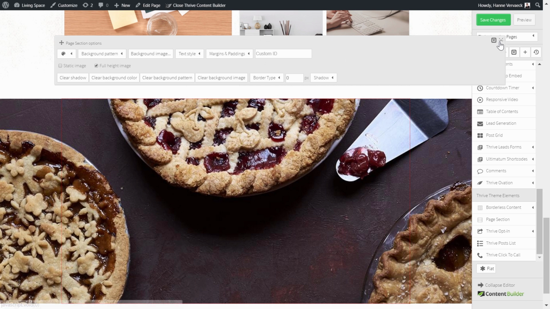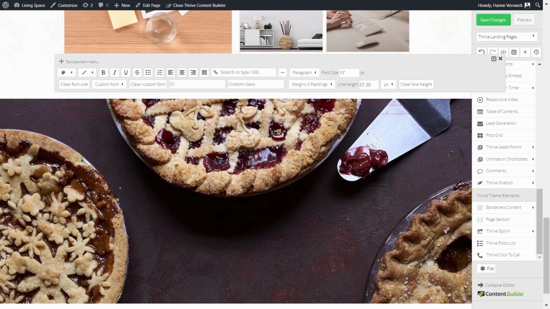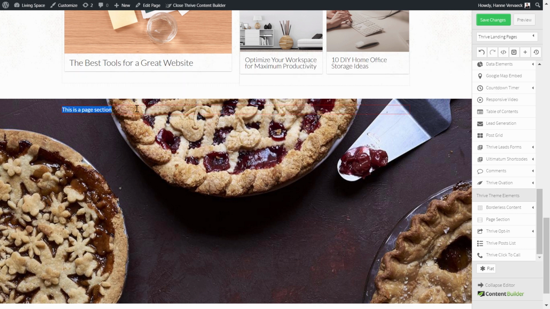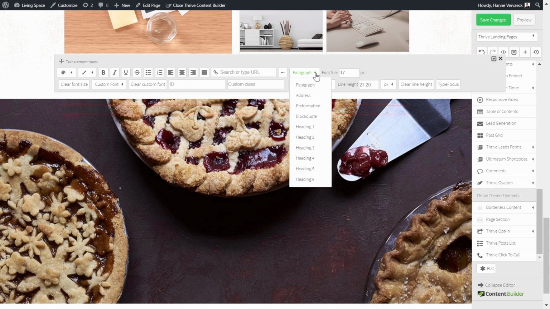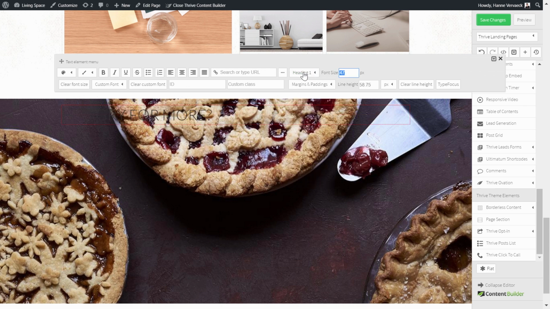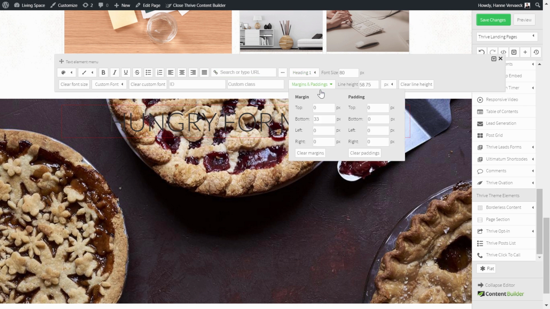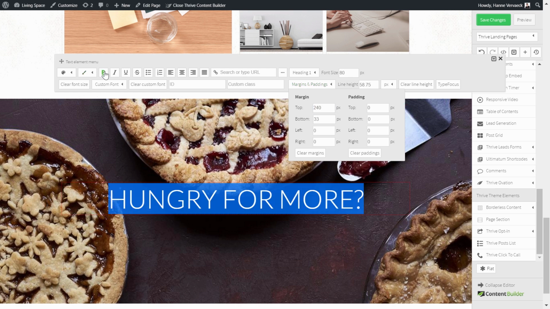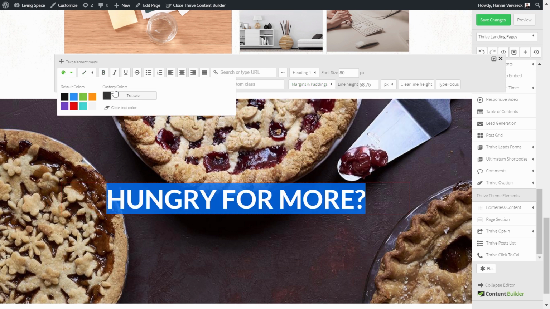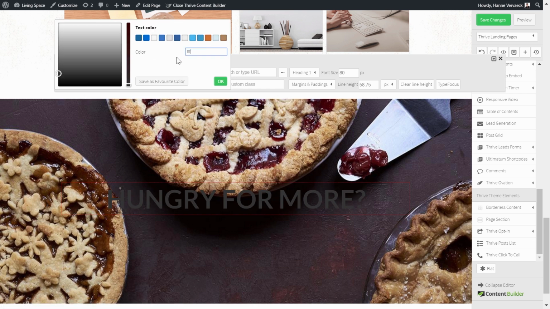And now we're going to add a text element in here. Or actually, we can use the text element that's already in it, which is the one that says this is a page section, it's a text element. So we can paste our text in there. Let's make this text a heading 1, make it way bigger, center align it. We're gonna add a margin to get it lower on the image. And I'm gonna make this bold and we're gonna change the color also. Let's make this white again.